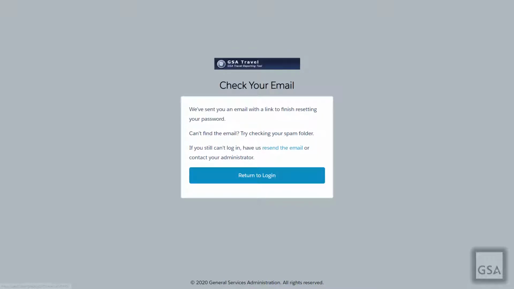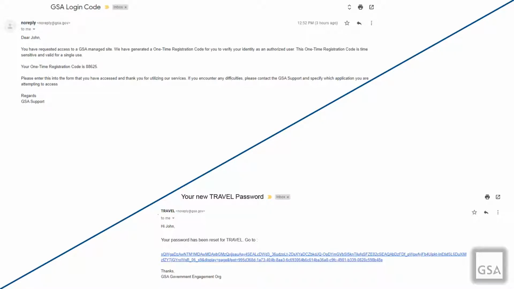You will receive two separate emails for this verification process. One email will be titled GSA Login Code and have a verification code for you. The other email will be titled Your New Travel Password. This email includes a hyperlink to a secure page requesting a verification code. Input your verification code on this page and click Continue. You may now change your password to fit the minimum requirements of 8 characters, 1 letter, and 1.